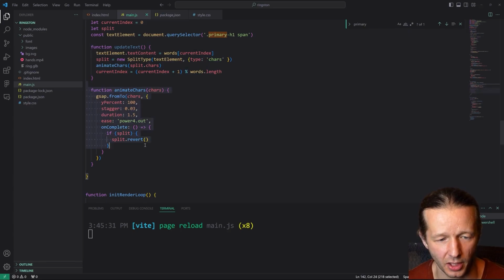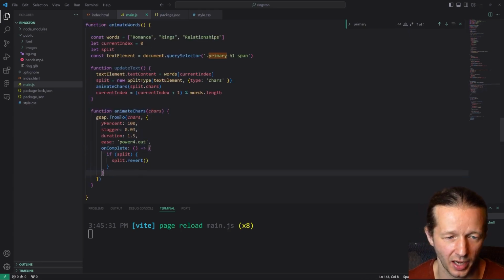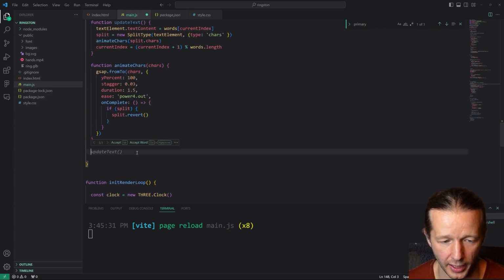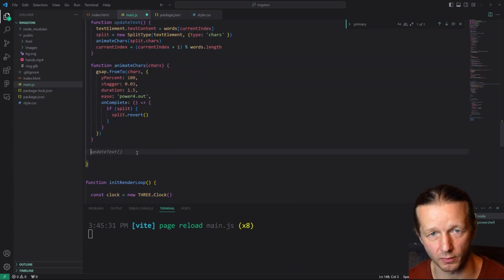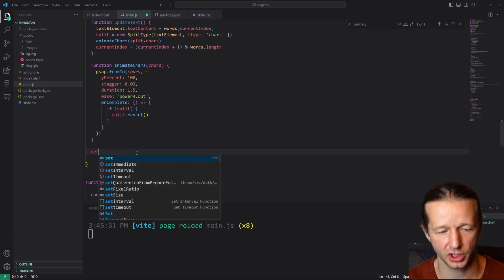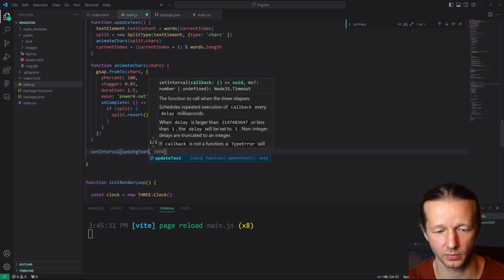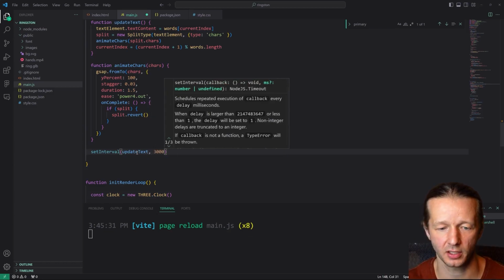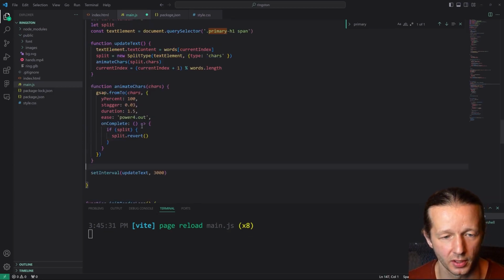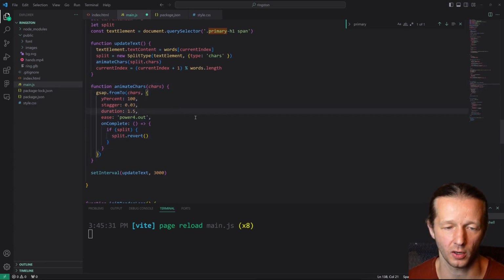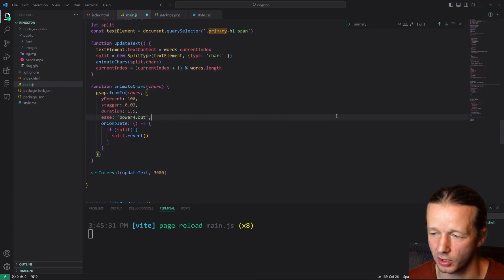All right, so now that we have that, we can then call, because remember, function update text and animate chars, these are just functions. We haven't called them yet. But we want to call them based on a certain time interval. So we use set interval. We'll say update text, and then every 3 seconds we'll change that word. So every 3 seconds it calls update text, it runs this, and then this function calls this function right here each time as well. Hopefully that is starting to make sense for you.